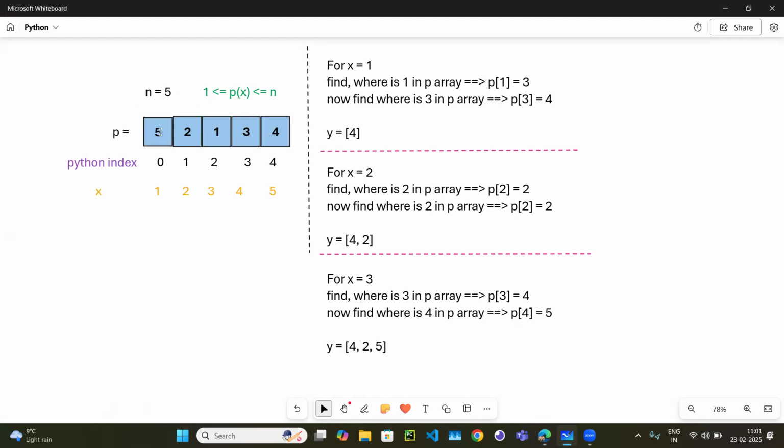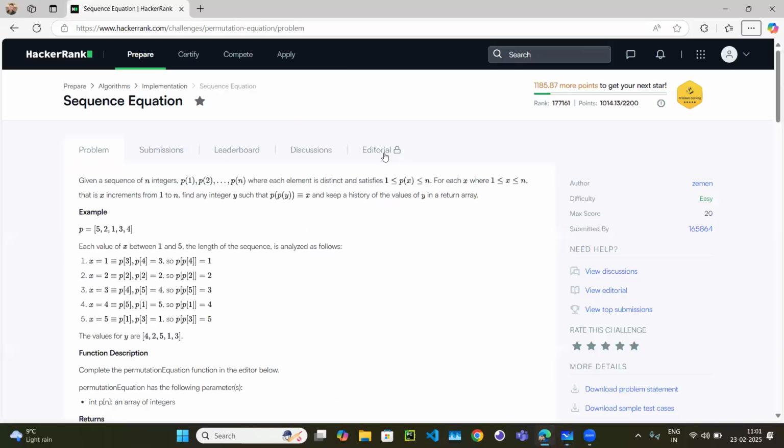So if n is equal to 5, there should be 5 elements, and they could be 1 to 5. If there are 6 elements, then the values will lie between 1 to 6. It can be in any order, so maybe 5 is here, 1 is here, 3 is here, 4 is here. It can be in any order, right?